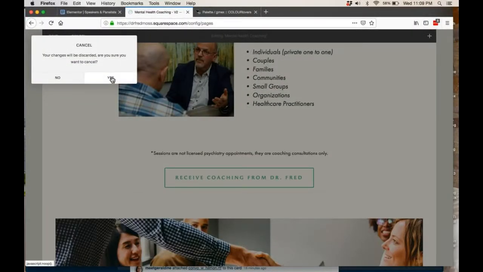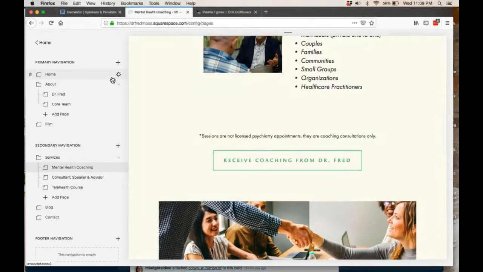And that was how you manipulate colors, fonts, blocks, and buttons using your Squarespace website.